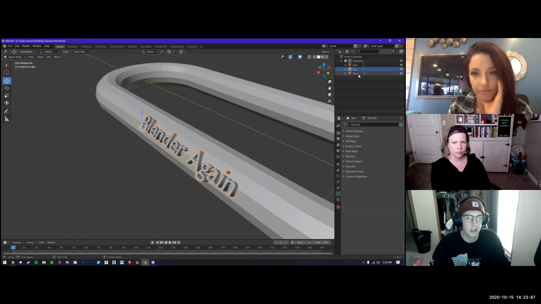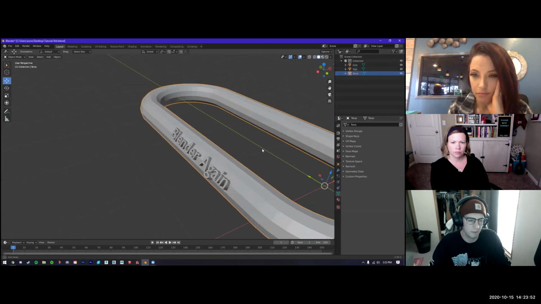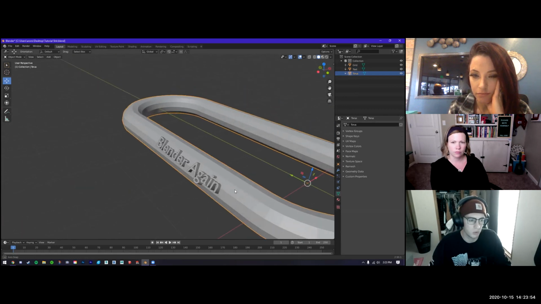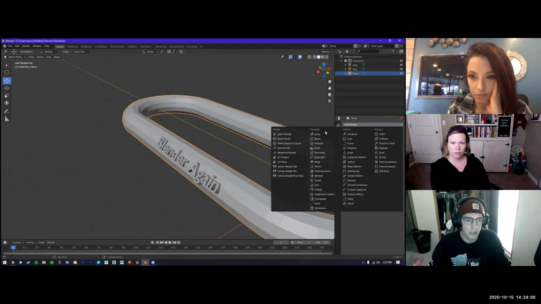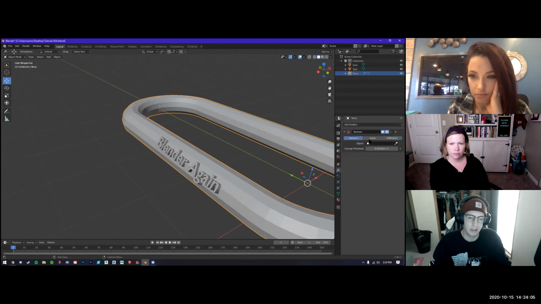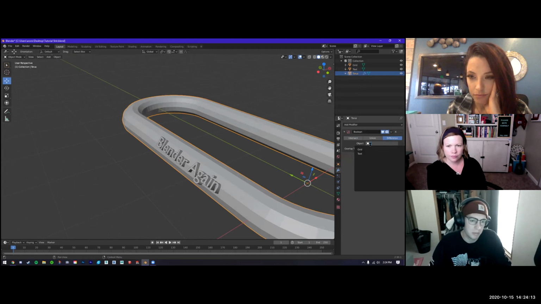From here, you're going to want to go to your torus, or the object that you want to delete from. You're going to want to go to this gear icon, and under add modifier, you're going to want to do a Boolean. When it first starts, it's going to be on this intersect. You're going to want to go over to difference, and in the object, you're going to want to go down to the text, because that's the text that we just created.